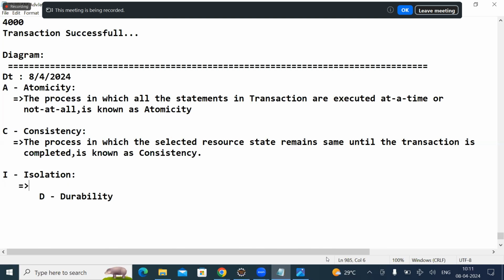Isolation. Isolation means independent. If we take banking domains, n number of users will be online. If you take your web application or enterprise application, many users will be interacting with your applications. In that process, all users must be executed independently. We call it isolation.